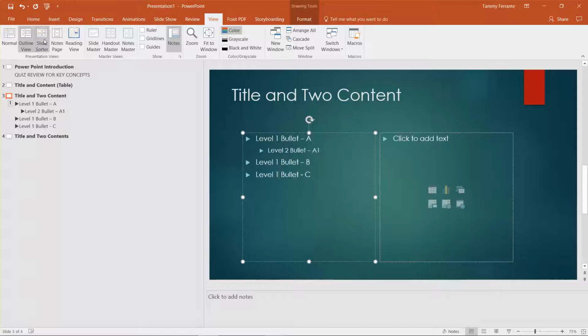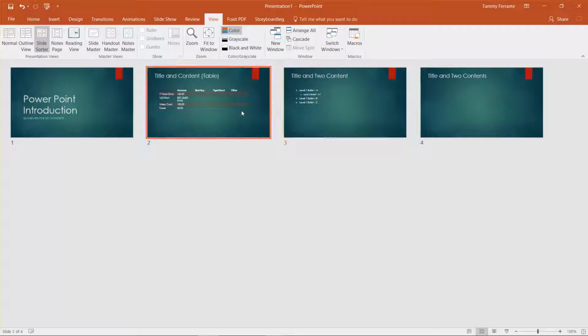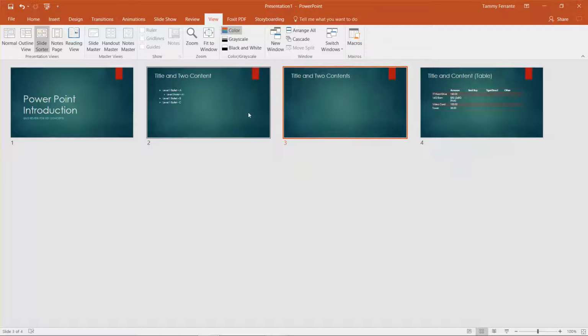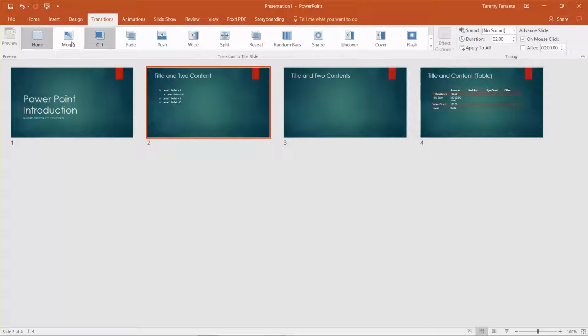Now the other views, let's go into slide sorter for a moment. In slide sorter I can hold down my left mouse click and drag this anywhere I want. I cannot change the contents of the individual slide. I can, however, change how it appears when it shows up. For example, I can go into Transitions, and I can do Morph, and I can do Apply to All. And I can do that from my current view, from the slide sorter view.